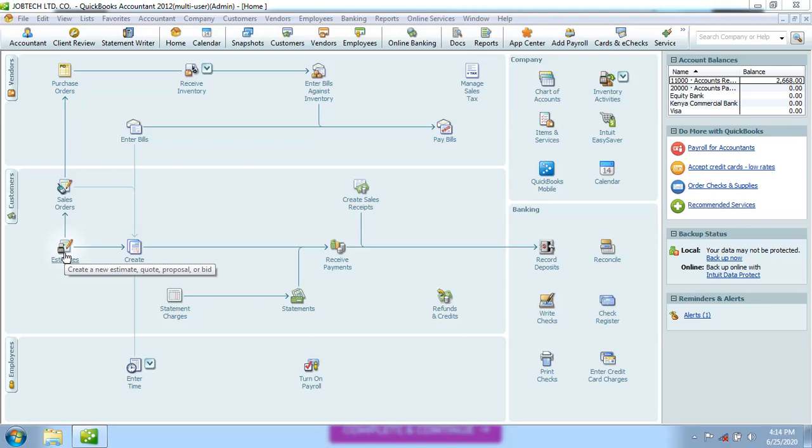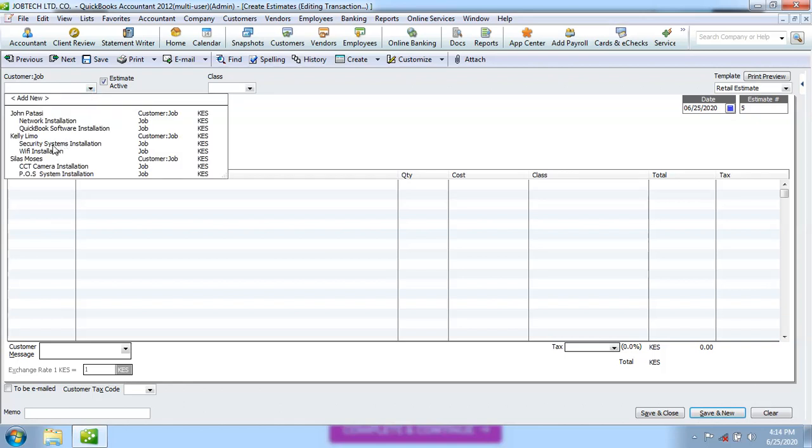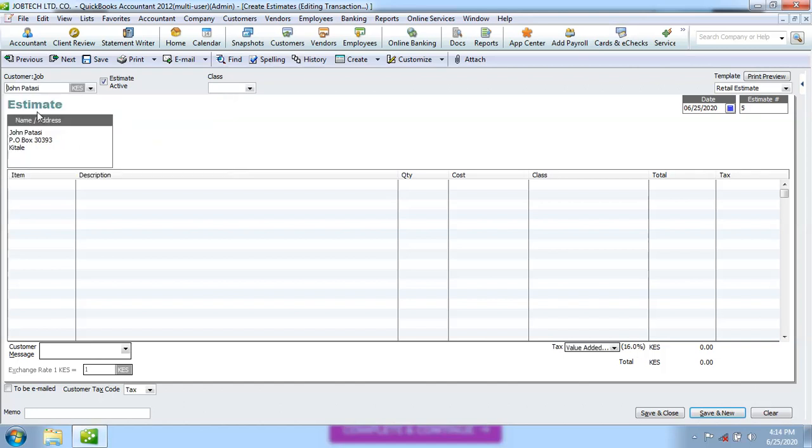So let's go to estimate and create an estimate. Click estimate, and here we are. We're going to create an estimate for a given job that actually doesn't exist in the system. So you're going to create that job. So let's say we're creating an estimate for this client called John Patterson, right? So this is a new estimate that does not exist in the system. I showed you how to do that.